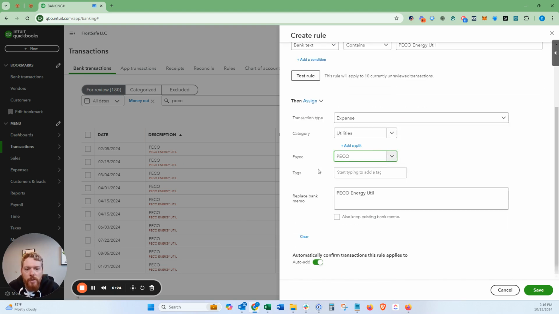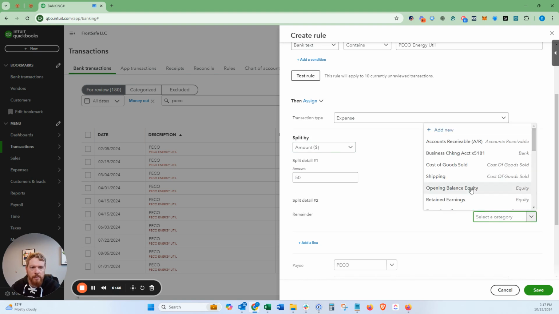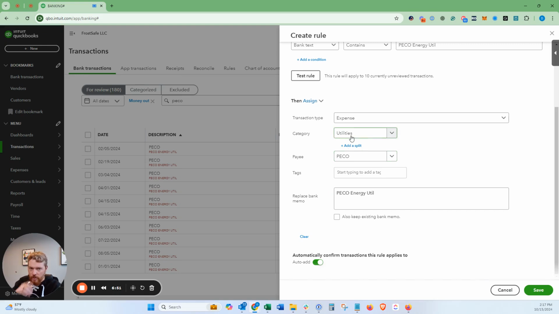So then we tell it where to assign it, right? Where do we want to put it? We want it to be an expense, not a transfer, a check, or a credit card payment. We want it to go to utilities, which is the account that we just set up. If you want it to split between more than one account, you can always do that here. You can split by percentage or exact amount. You can say always send $50 to utilities and the remainder to shipping or something like that. In this case, I always do 100% for the most part. So I'm sending this one to utilities and my payee, the vendor, is going to be Pico.